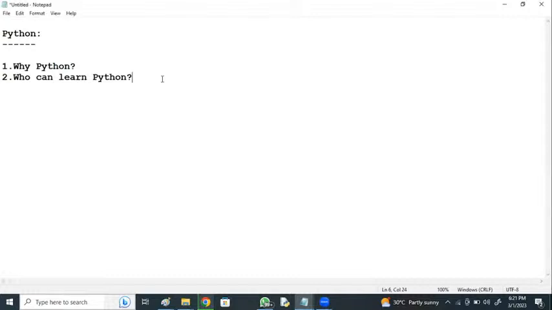Python statements look like normal English statements. They are not as complex as other programming languages. So anybody can pick up Python. How was Python built? By taking the advantages from different other programming languages.